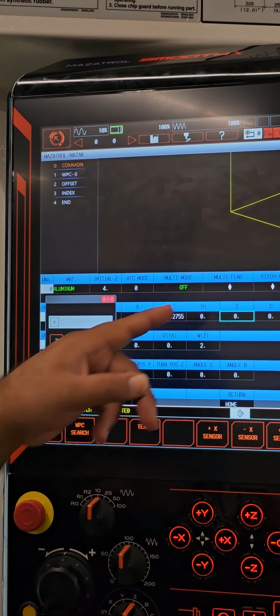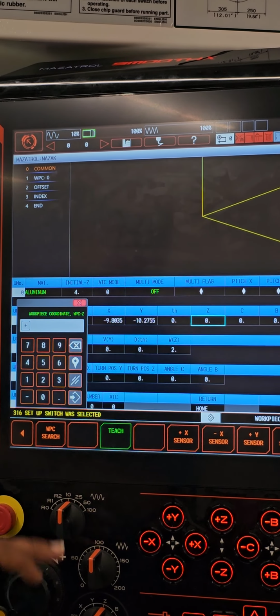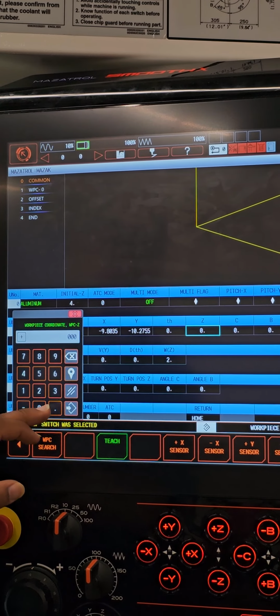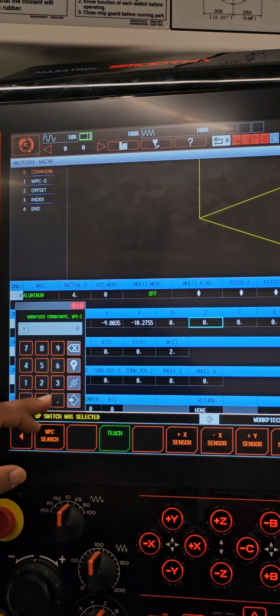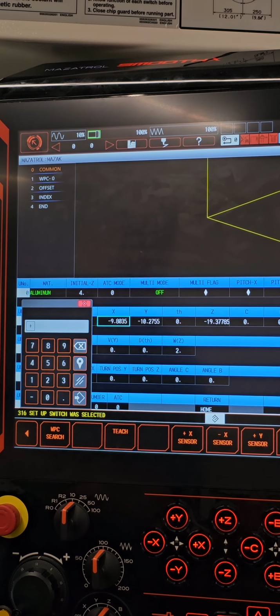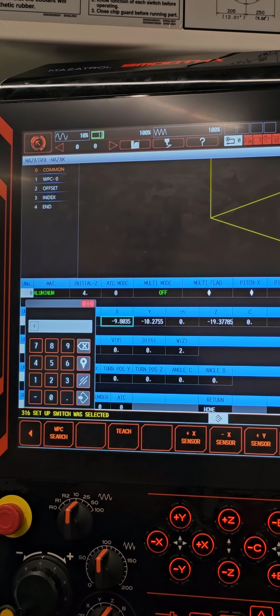Same thing for my Z. I gotta hit teach. Green letters popped up. 0.0, enter. Now we have a value there, right? Going back to where you set your zeros at.